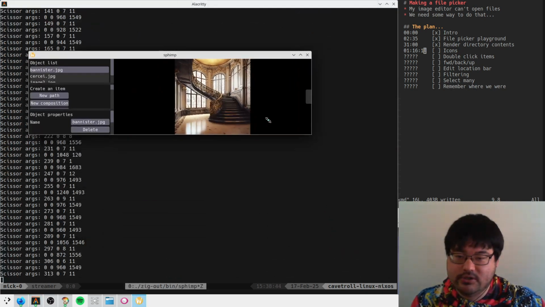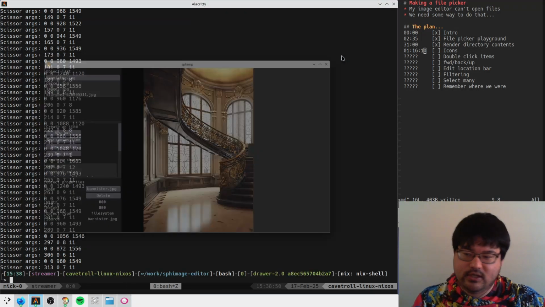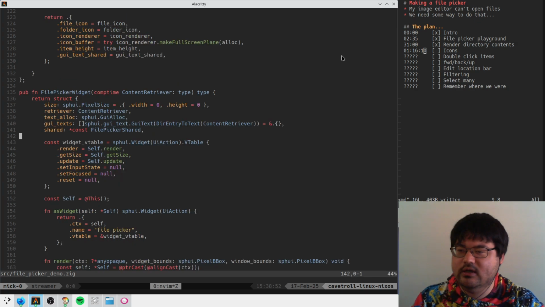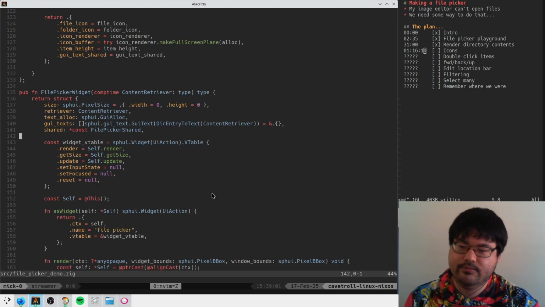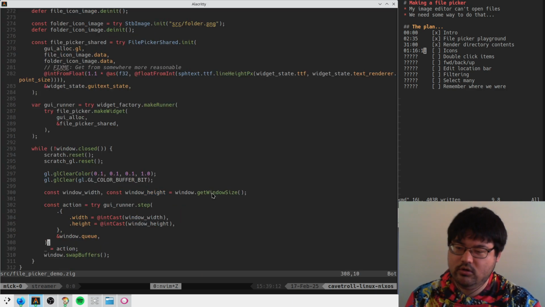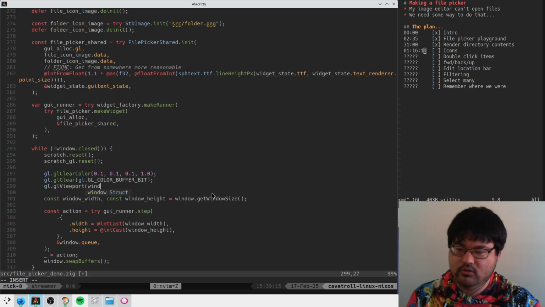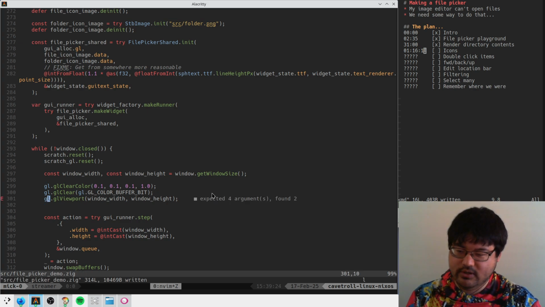Like, does our other application do this? No, this is working fine still. Right, so the fact that this is doing what I expect and ours is not makes me think it's likely in our widget where we're making the mistake. It's probably widget to clip transform. Bounds and window, they do look right. Oh, probably here. I'm probably supposed to set the viewport, and we're probably just not doing that.